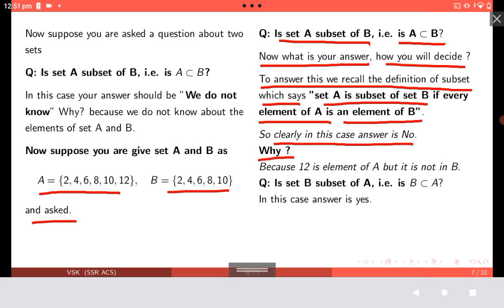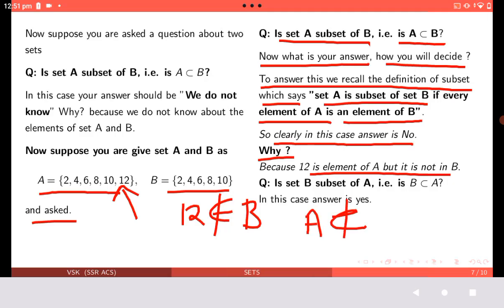Why is this no? Because you can see 12 is appearing over here, but 12 does not belong to set B, because 12 is an element of A, but it is not in B. So A is not a subset of B. So this will be your answer.